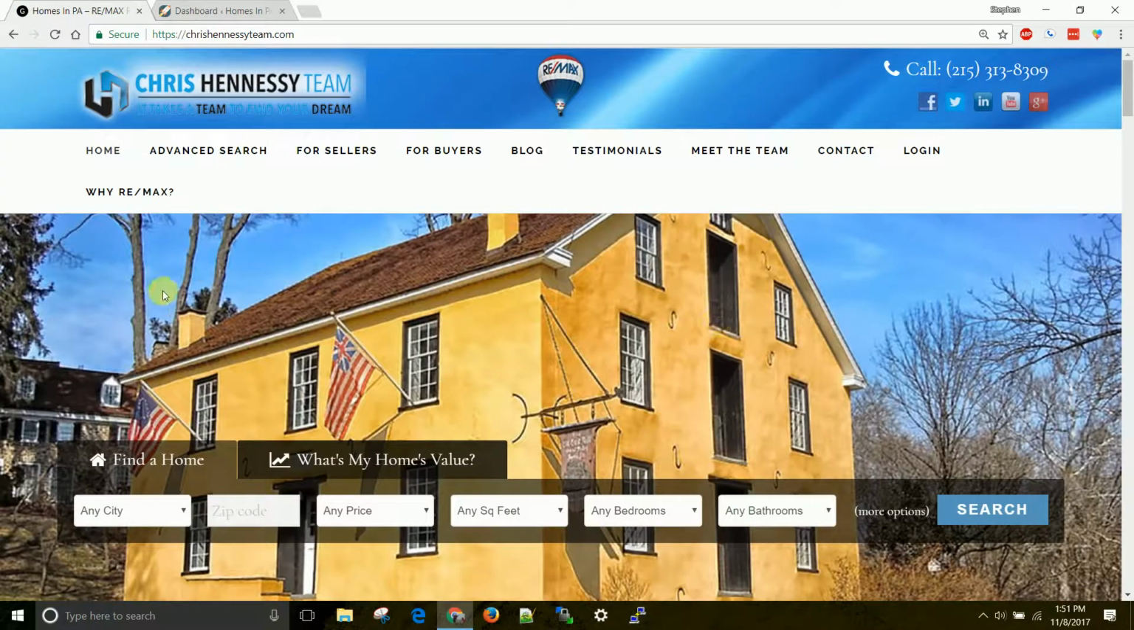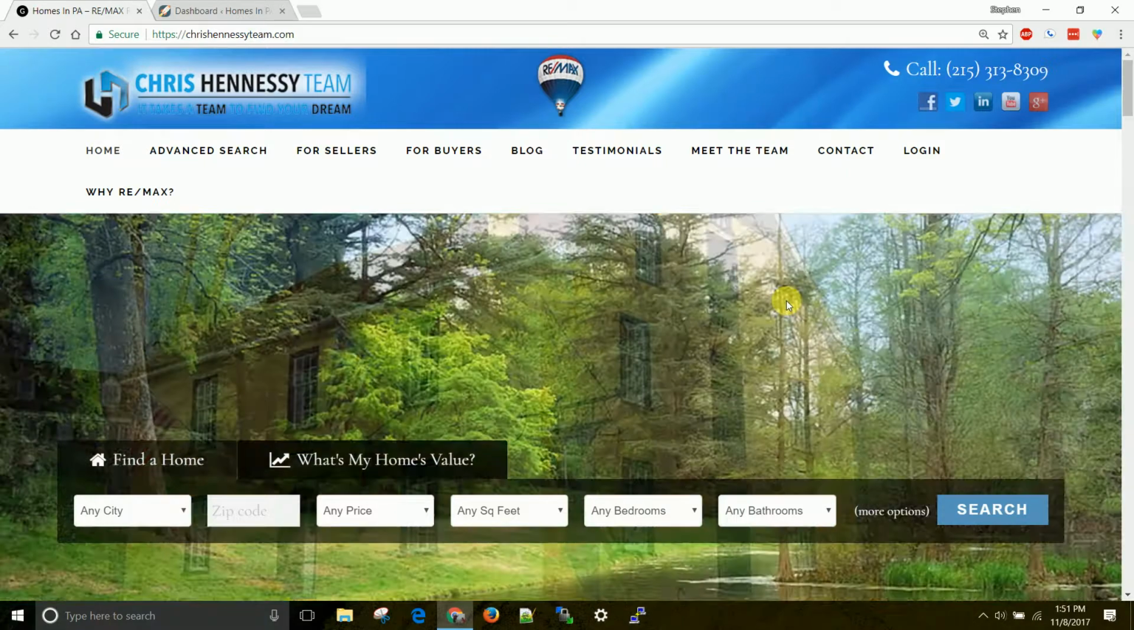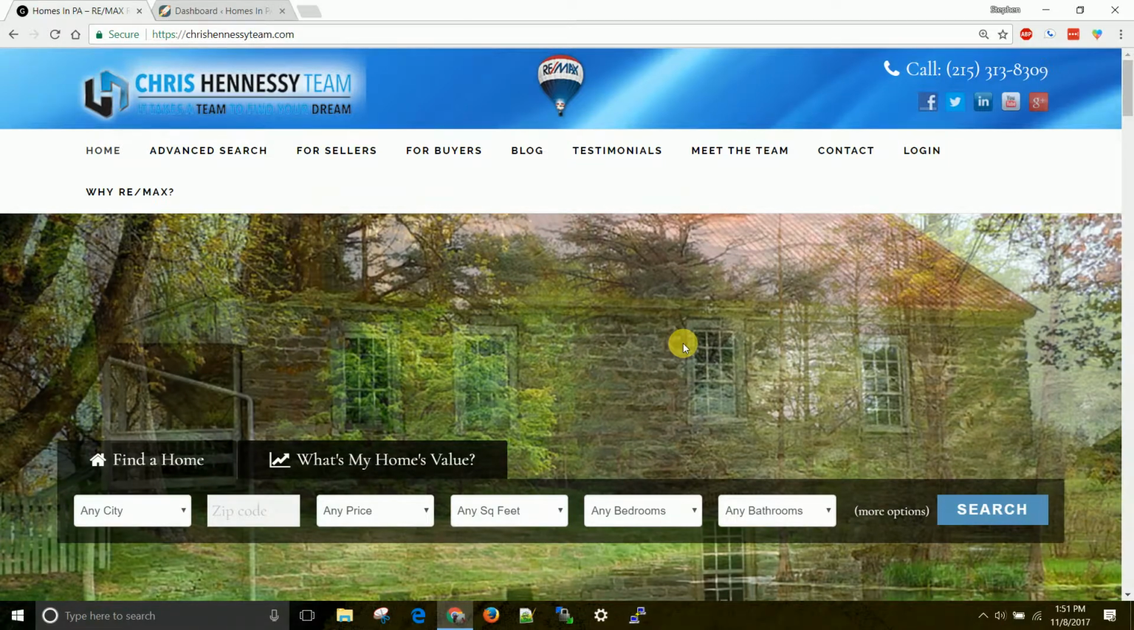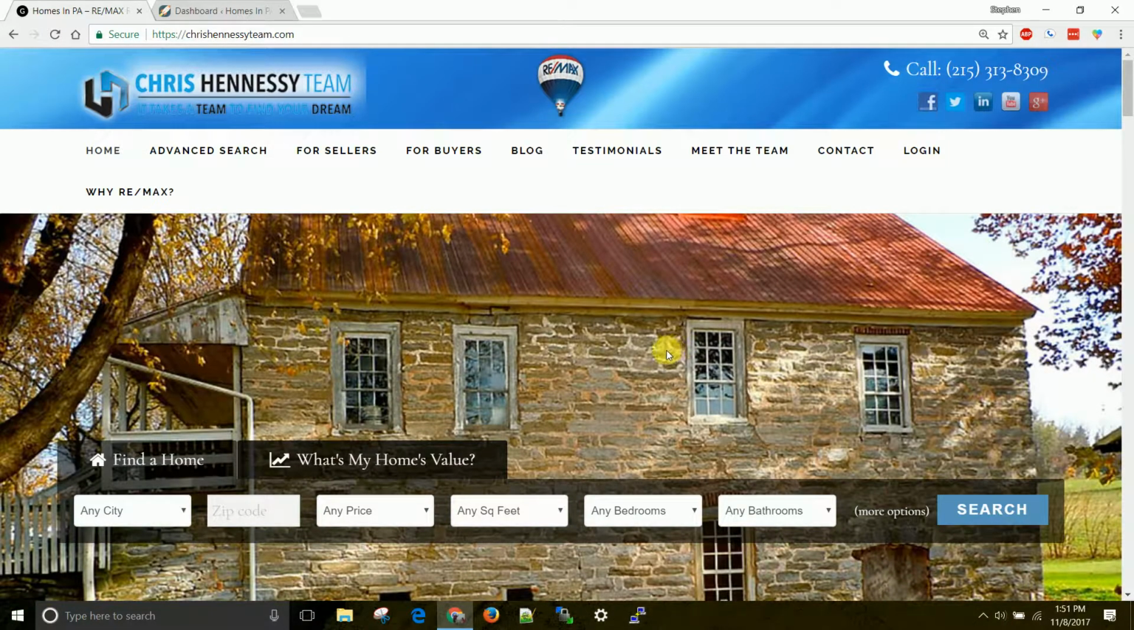Today I wanted to cover how to change the images on your slideshow. The slideshow on your website is customizable. It takes a few steps to get in there and edit it, but overall it's something that anybody can do once they've learned some of the basic steps.